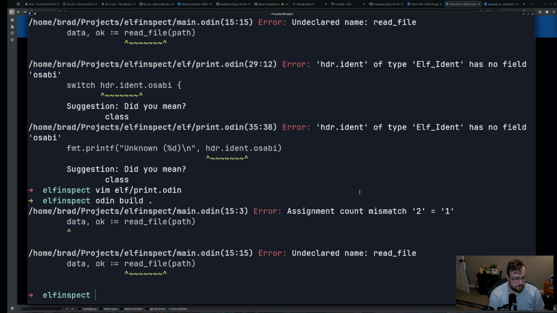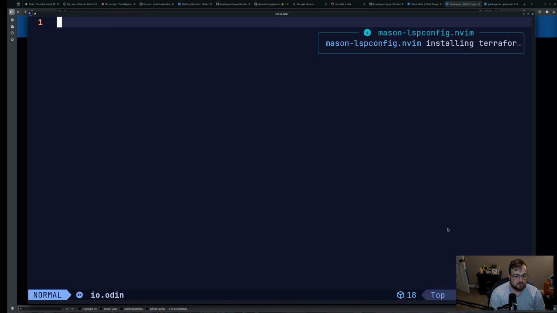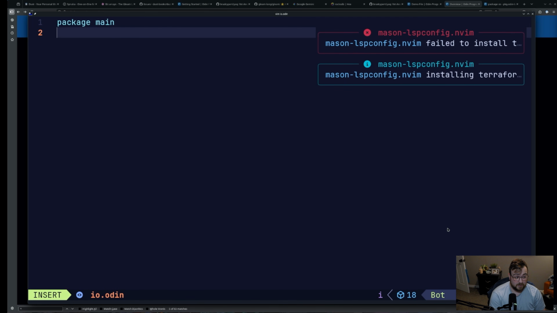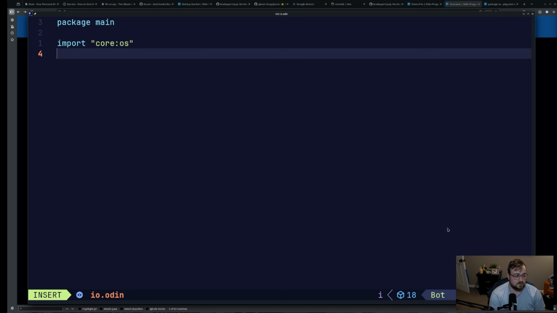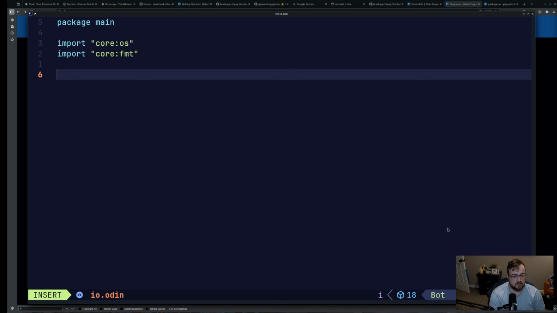That worked out great. Okay, so in our main.odin, we have an assignment count mismatch. 2 is not equal to 1. That totally makes sense. And an undeclared name read file. It's because we haven't written those yet. So I'm just going to create one more file here called io.odin. We're going to put this in our main package. We're going to import core:os for file reading. We're going to import core:fmt for formatting. And I'm just going to create that read file procedure.